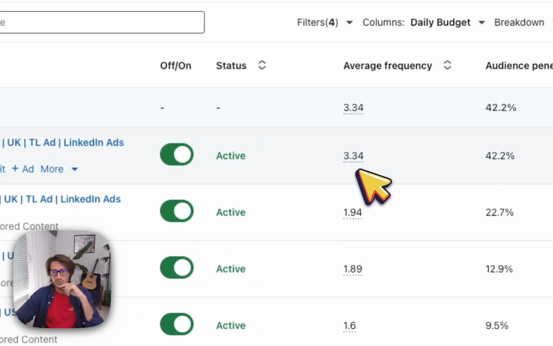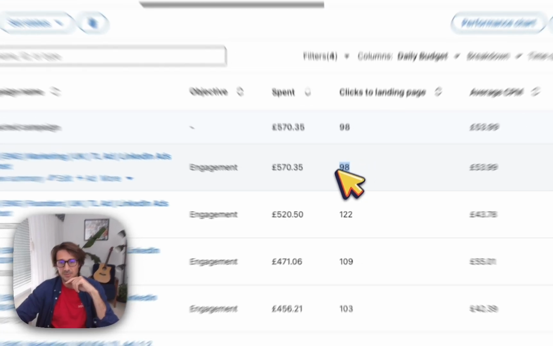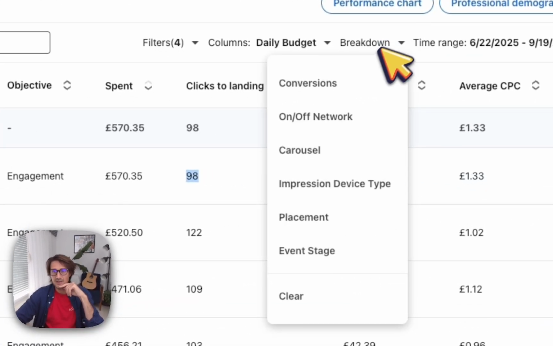You can also create custom ones. I like this one with my thought leader ads because I just like to know how many clicks to landing page versus how much spent. I do some maths. I'm like, oh cool, that's like £5 per click to landing page, which is great for me. Next, you have this one, which is really important, the breakdown.